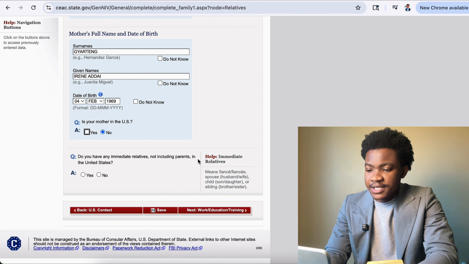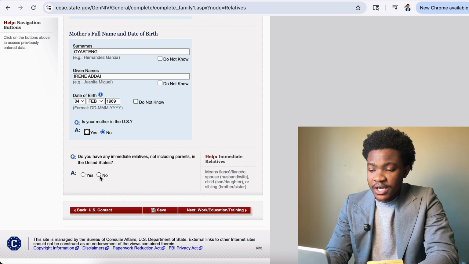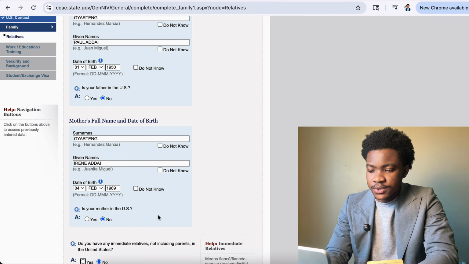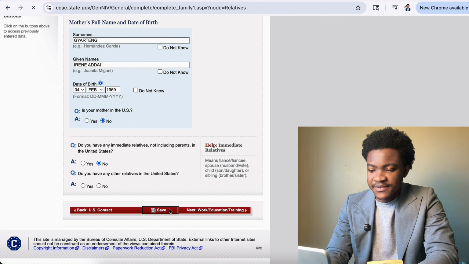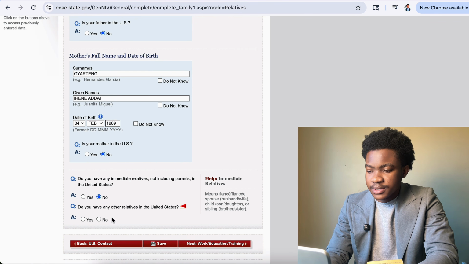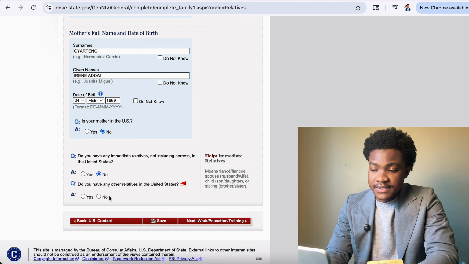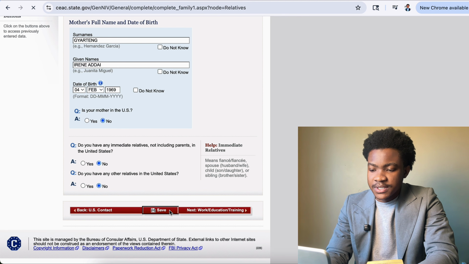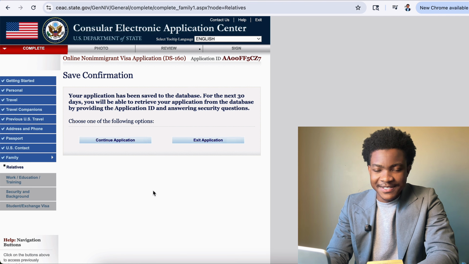Do you have any immediate family in the US? If you don't have any immediate family, just choose no. You save it. You're done with the family section. So, do you have any other relatives in the US? No. You save it. We're done with chapter 7. So let's go to chapter 8.